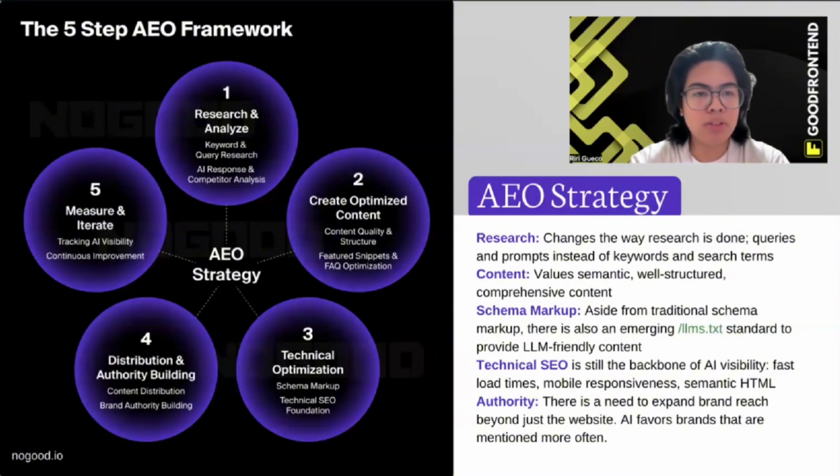Step 3, technical optimization. Much of what we valued for traditional SEO is very much just as important for AEO. So that means a fast, accessible, and responsive website. In relation to this, there is an emerging standard called LLMs.txt, which aims to provide LLM friendly content for AI bots visiting your site. Sort of like robots.txt, but for AI.